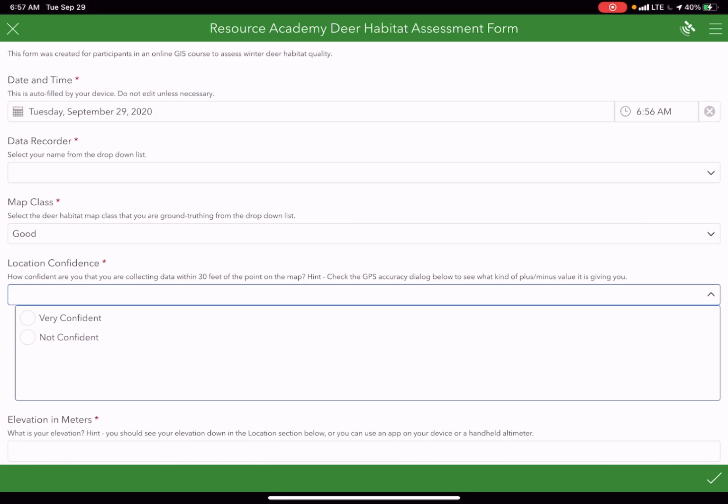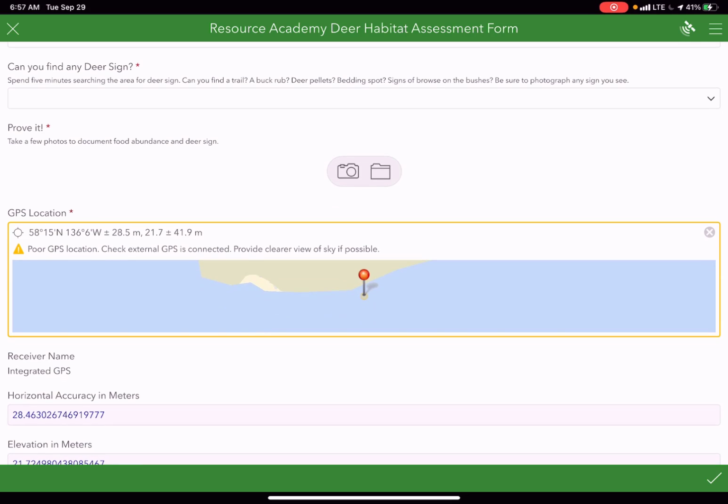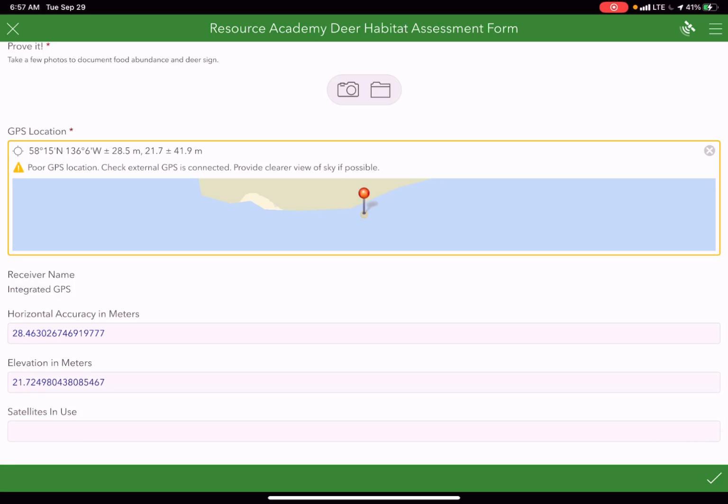Your location confidence, I want to know how confident you are in your location, and there's a new section in the form to help you determine that. I'll show you that. If you scroll down to the bottom of the form, there's now this GPS location information area where you can see that there's the yellow exclamation mark that says we have a poor GPS location, which is not surprising because I'm indoors.